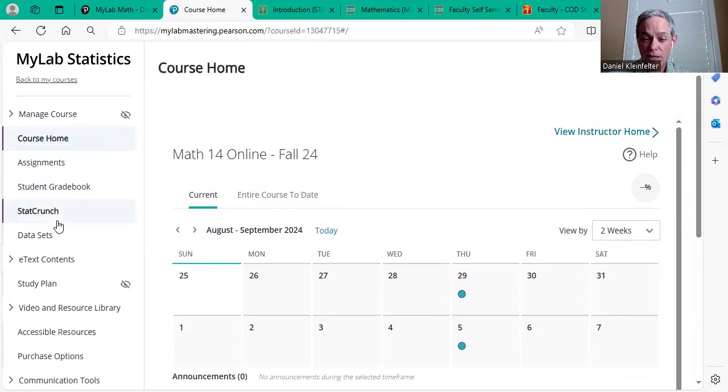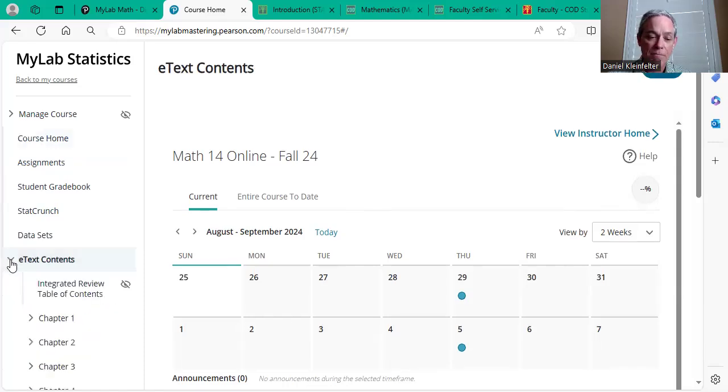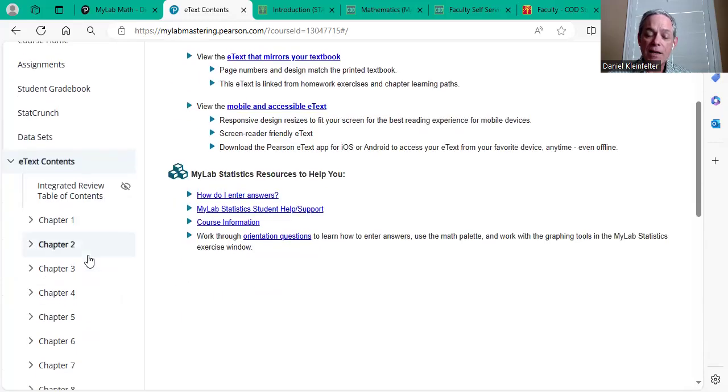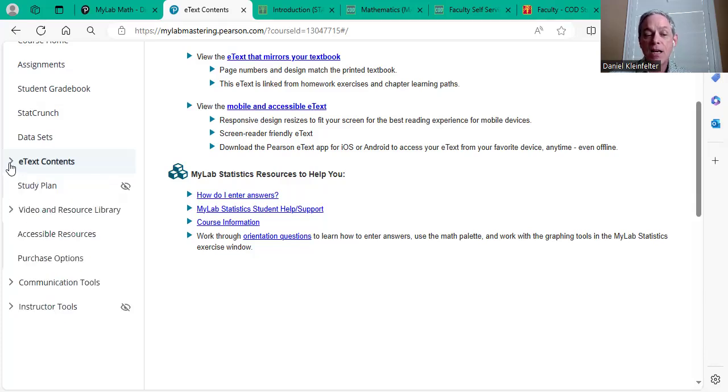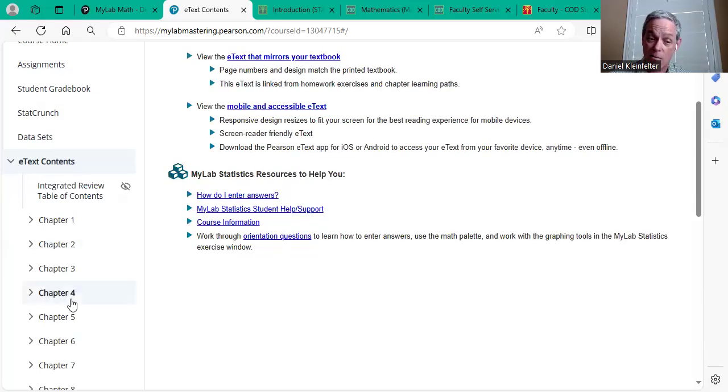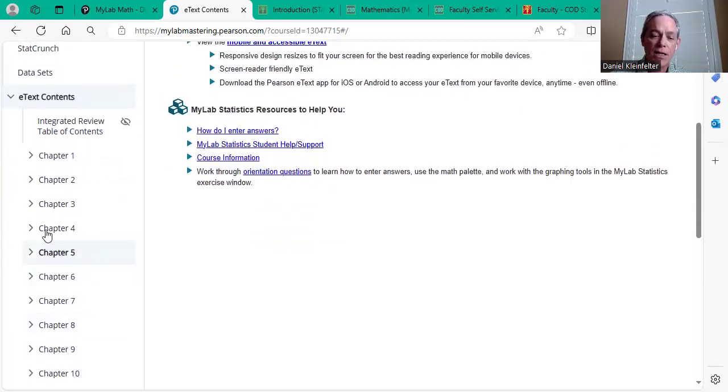That's mainly the things that you're going to need, actually: assignments, gradebook, StatCrunch, data sets, and then the eText. Let's do the eText now before I forget about it. One thing to point out is that the navigation for the eText is similar to Canvas, with arrows or triangles showing a section that expands or collapses. Here it just says eText, and the little greater than sign points to the right. When you click on that, it opens downward and you're going to see the chapters underneath.